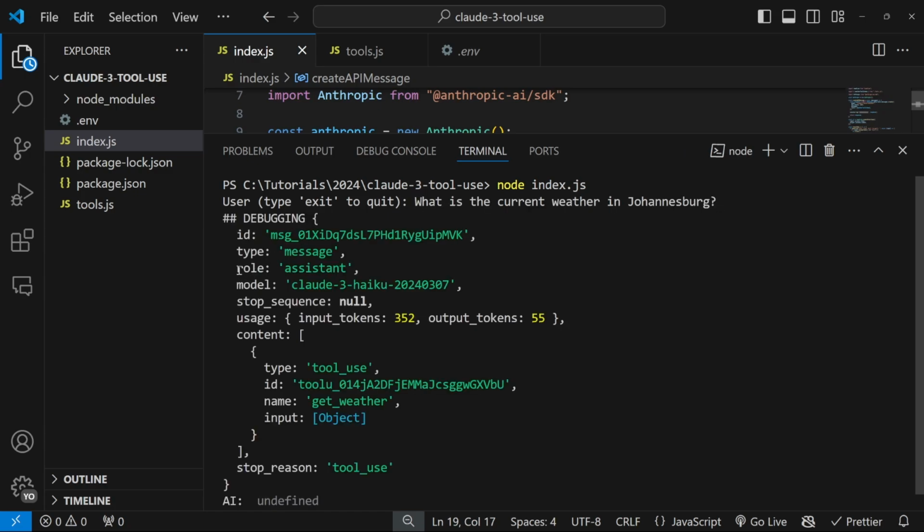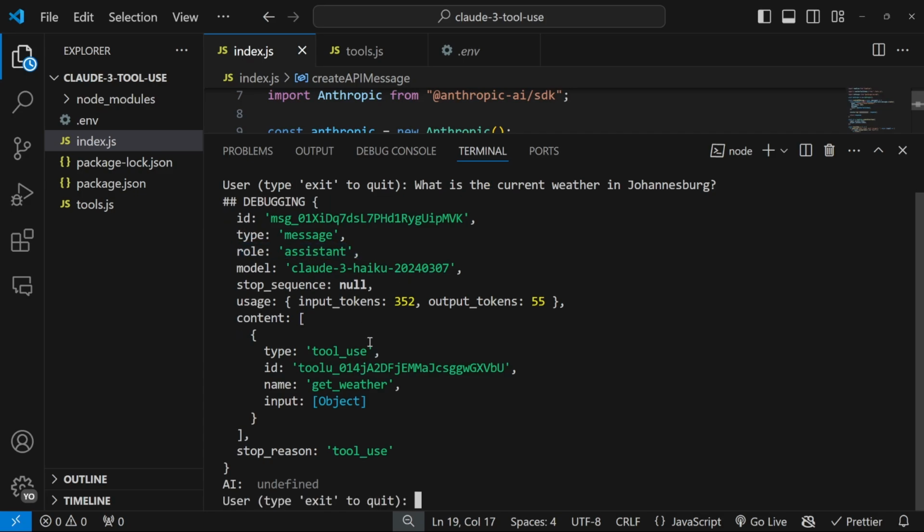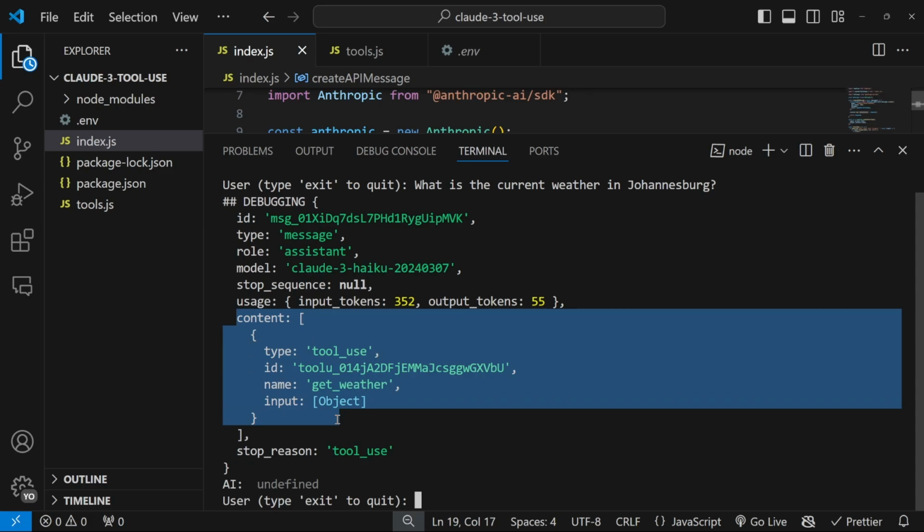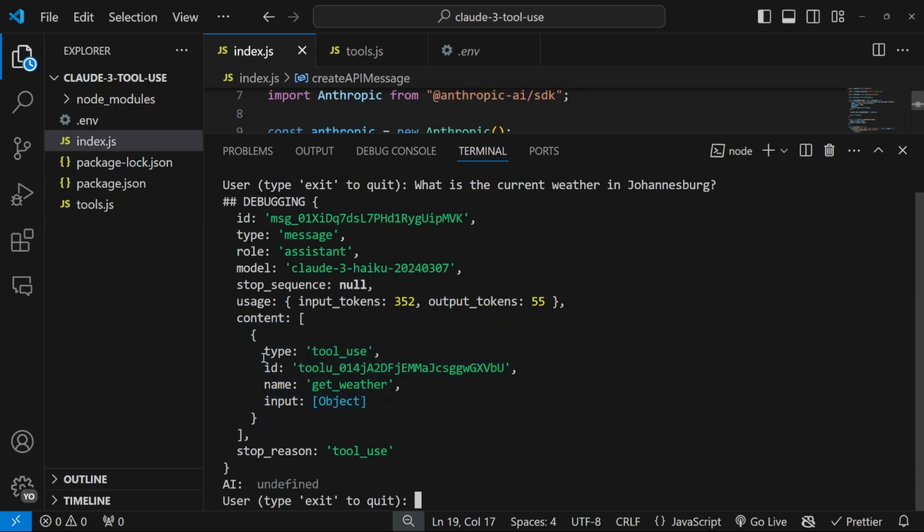So we got the response back from the assistant, but you will also notice that the stop reason is tool use. And within the content property, instead of receiving the text response from the model, we get something that looks like this. This object has a type of tool use, along with an ID for this tool, the name of the tool which it wants to call, and the input for this tool.